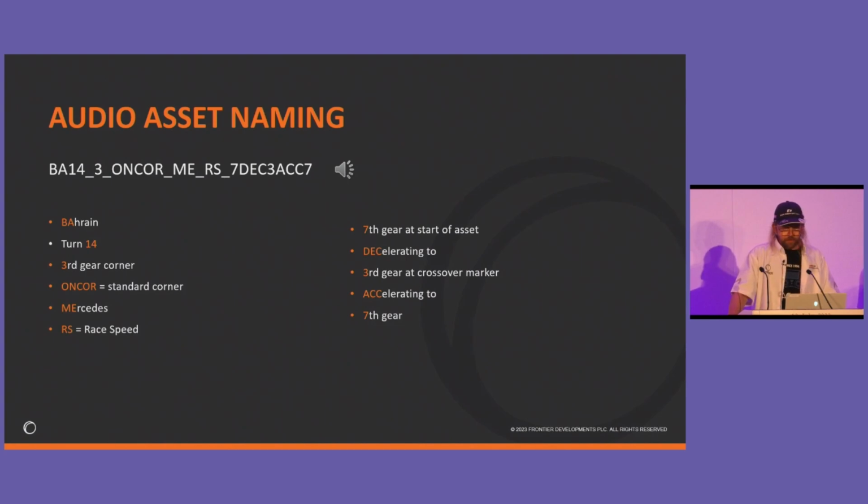So we finalized the metadata that we're using, and here's an example of that. This is one of the files that we used in the first game. The first bit is where the asset came from. This is from Bahrain, and it's from turn 14. We know this is a third gear corner from the circuit map that we saw earlier.